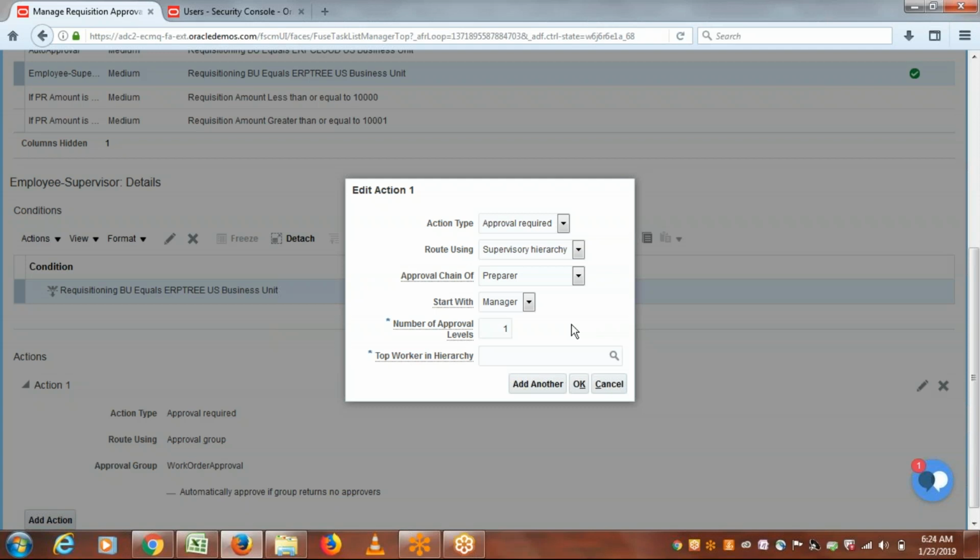What about approval limits here? No limits we are specifying. If you want to specify limits, here you can write one more condition. If requisition BU is equal to ERP3 and requisition amount is equal to so and so, then you can specify that it can be approved by the preparer only. That's how you can set the amount, and the rest it will route. So for more than so and so amount, it has to follow the supervisor hierarchy, and all this you can specify.